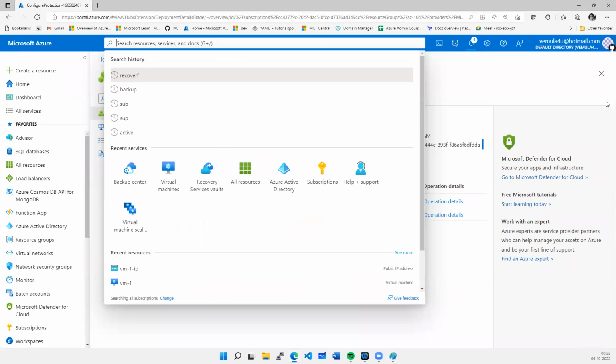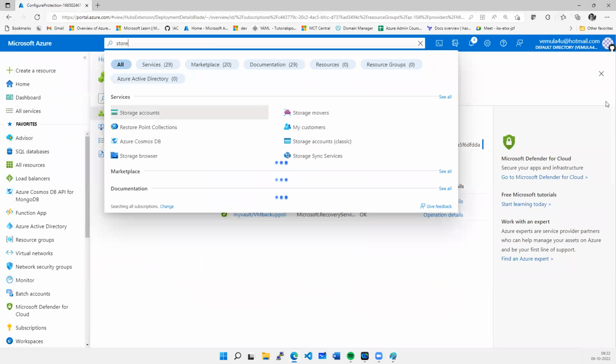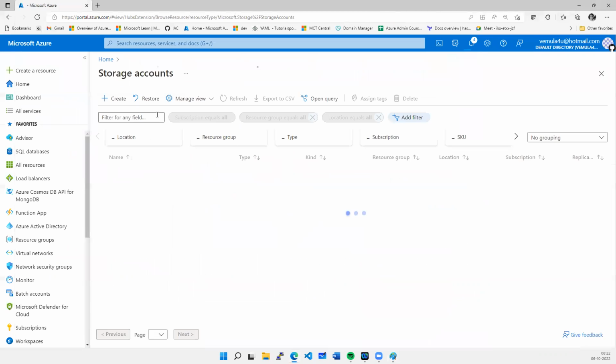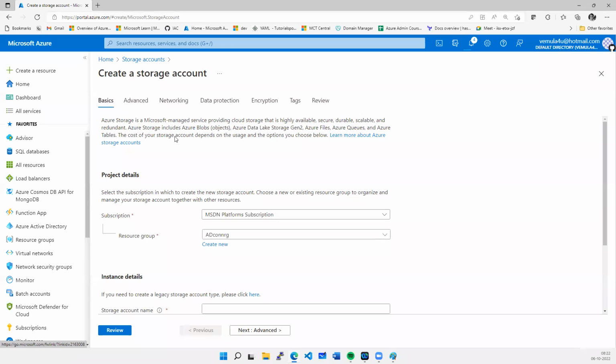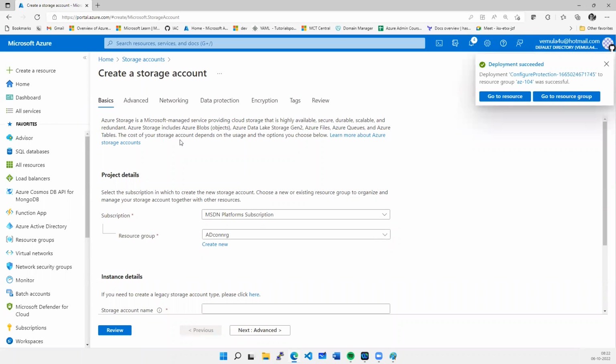So I'm going to go and create a storage account. Vijay, the vault, it stores data in a blob at the backend? Yes, in the blob. I'll show that.